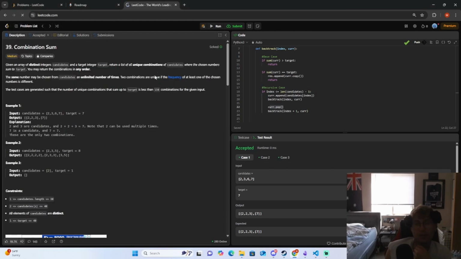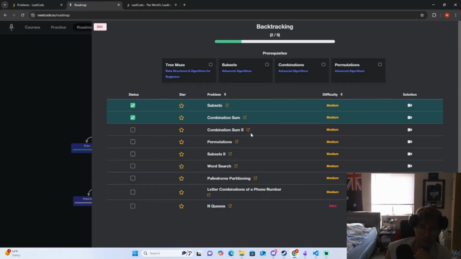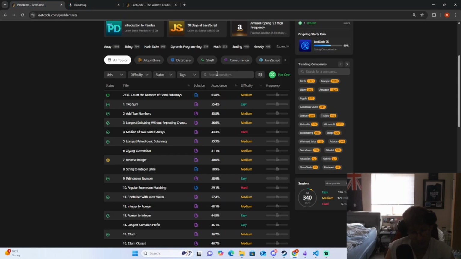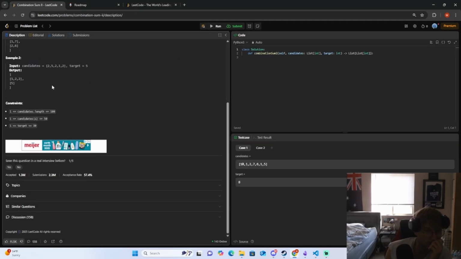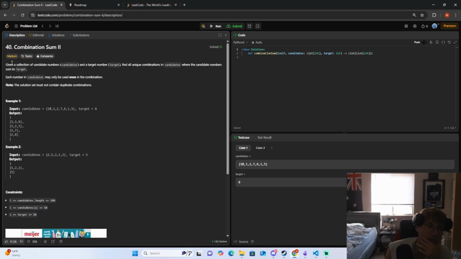Okay, interesting problem. Let's take a look at the next one. Combination Sum 2. We have completed it. We did this Jan 26. Okay, given a collection of candidates and a target number, find all unique combinations in candidates where the candidate numbers sum to target. Each number in candidates may only be used once in the combination. Note the solution set must not contain duplicate combinations.